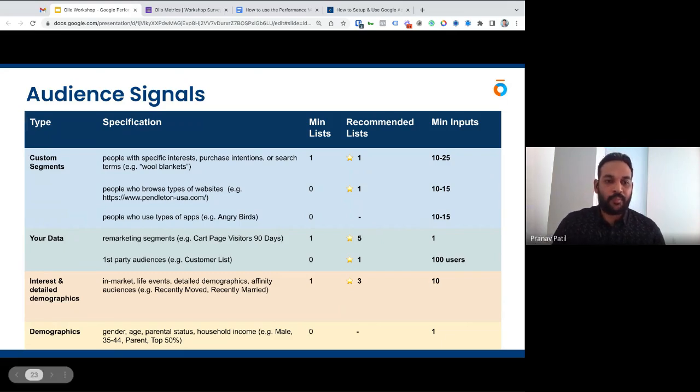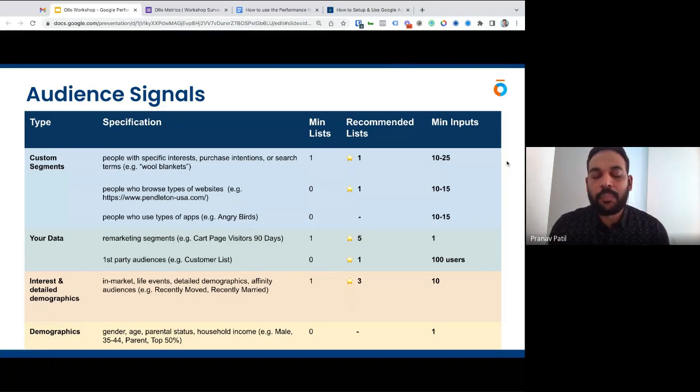So custom segments, for example, what does a custom segment consist of? In the specifications, you would see that you could build different types of lists, which is people with specific interests, or people who are searching some specific terms, or people who browse different types of websites. So here is the trick. When you are creating the Performance Max campaign, you don't have flexibility to target based on keywords. However, this is the place where you could do that.